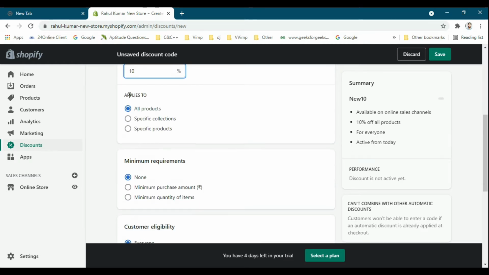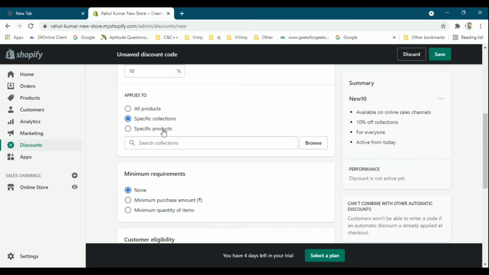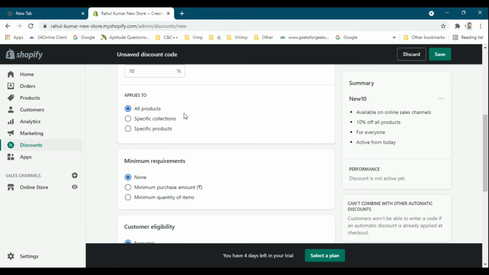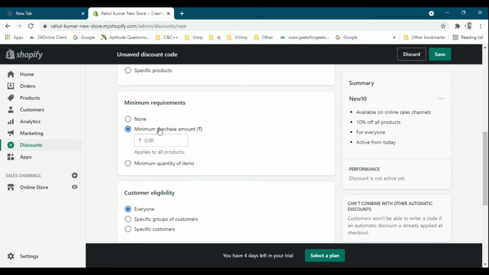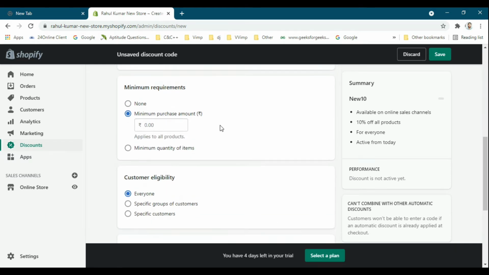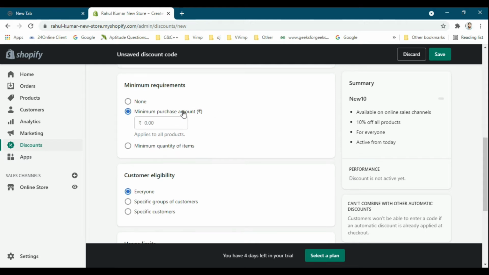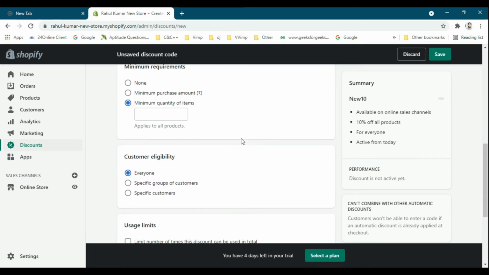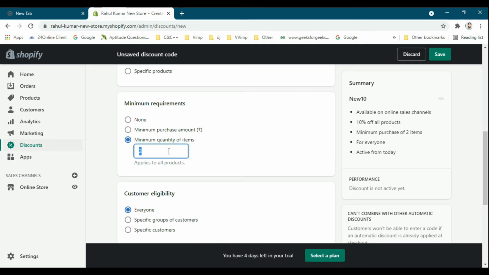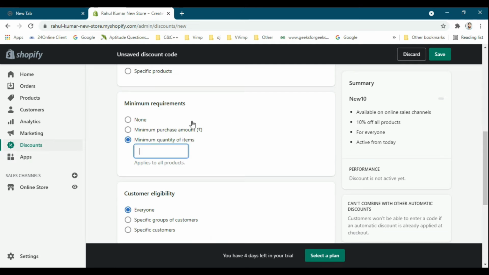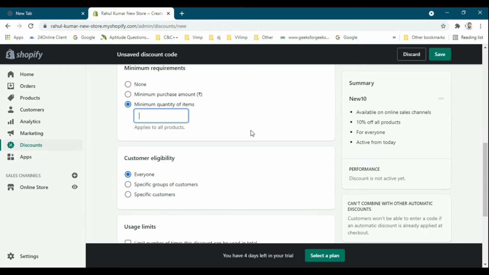Okay, so applies to, they are like all products, specific collections, or you can define specific products. So I'm assigning to all products. Minimum requirement, suppose if you want the total amount to be 100, you can define it here. Minimum items, suppose the user should buy a minimum of 2 items to apply the code, you can define it here. So I'm defining it now.